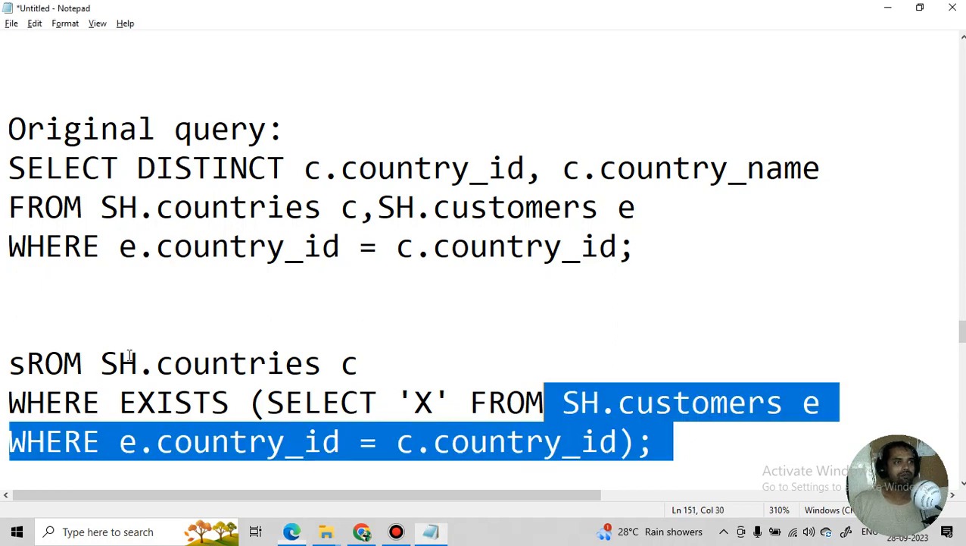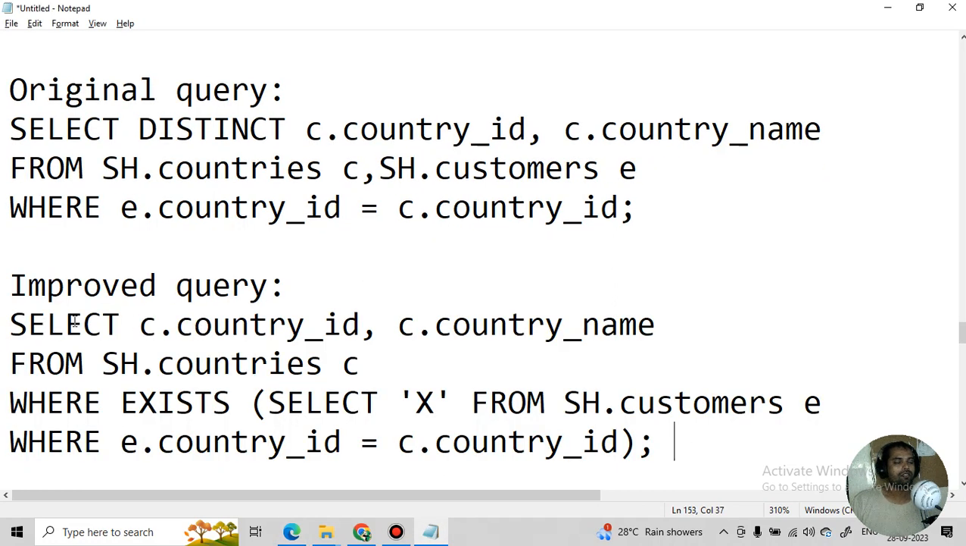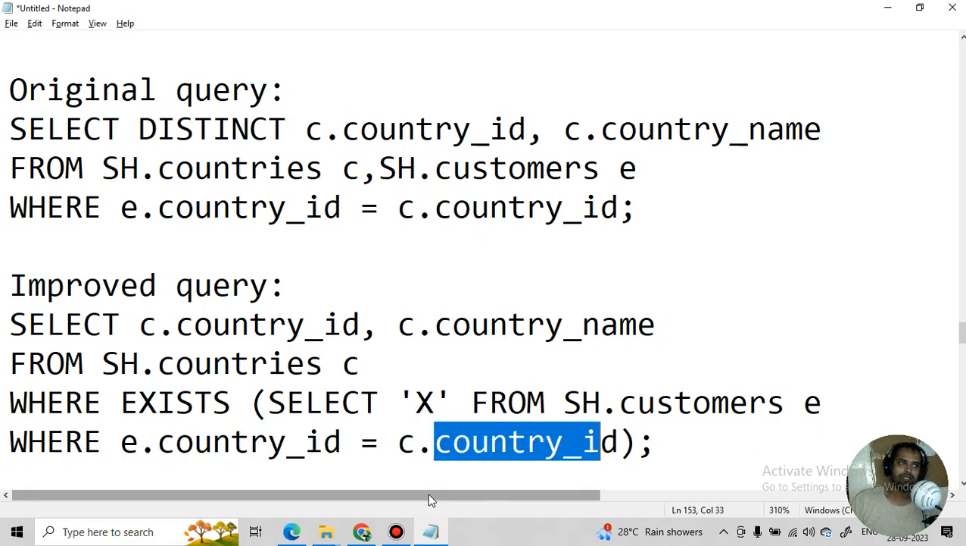This one is the improved version of the query. So select country id, country name from countries where... Now here we are not performing any join operation; we are using the EXISTS keyword, and in the EXISTS we are checking the country id from the customer table where e dot country id is equal to c dot country id.